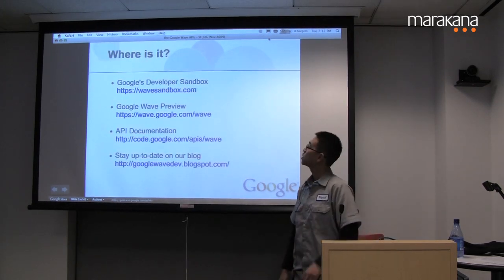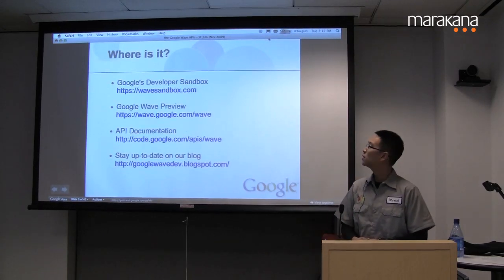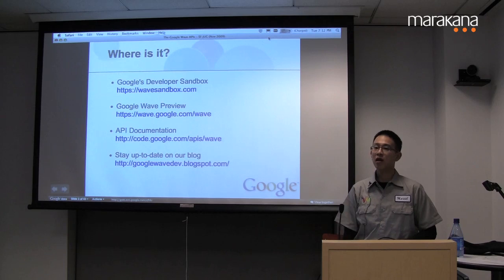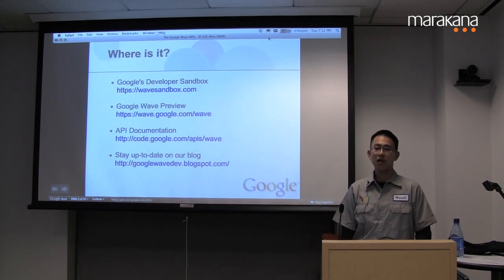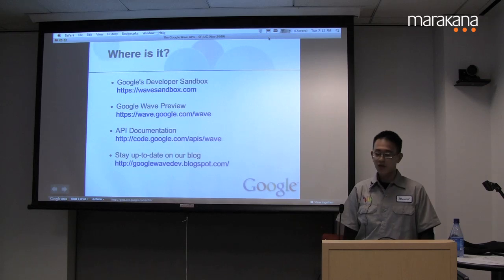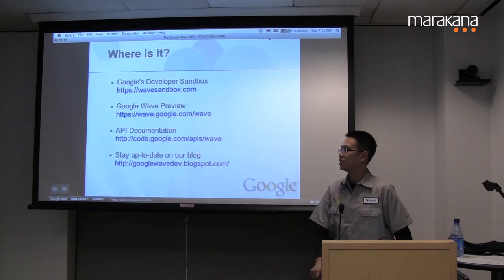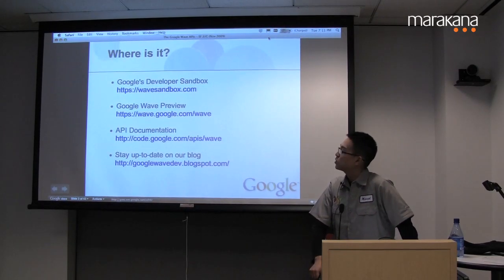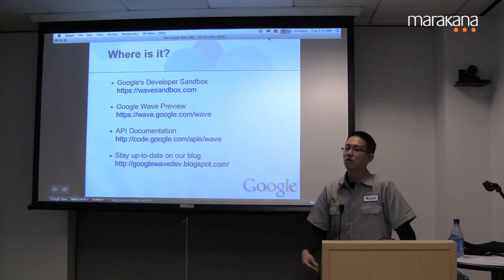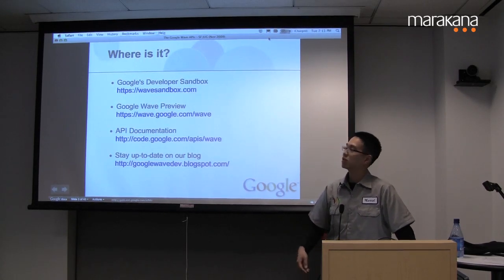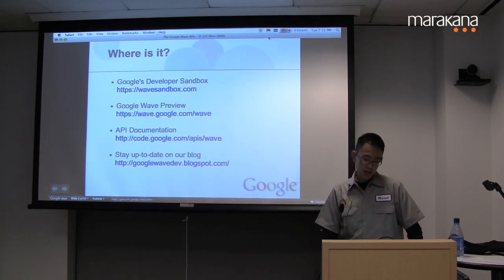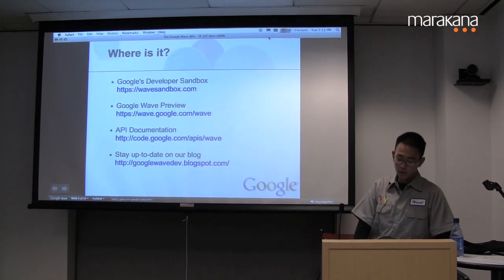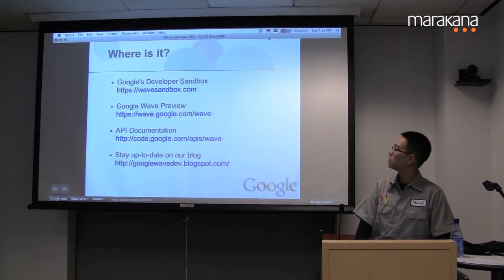A couple of links. We have two instances of Google Wave. The first one is the developer sandbox, where you developers can use the server to test and build your robots, gadgets and extensions. We've opened up the federation port on Wave Sandbox as well, so you can deploy your own Wave server and try to talk to Wave Sandbox. The second instance is the public Google Wave preview, which is basically our production instance that we roll out to a set of consumers.